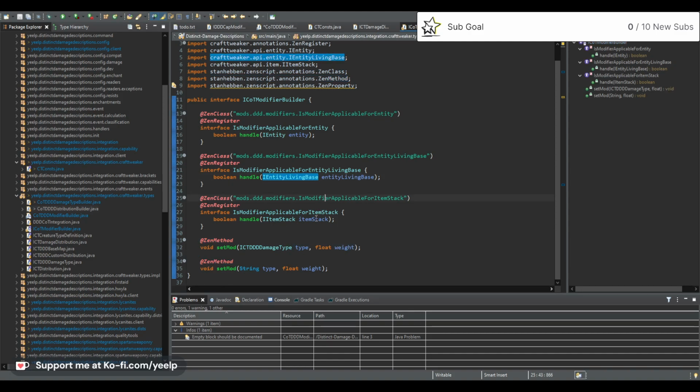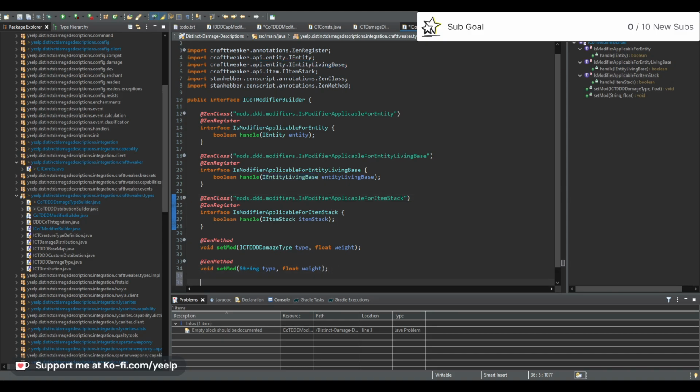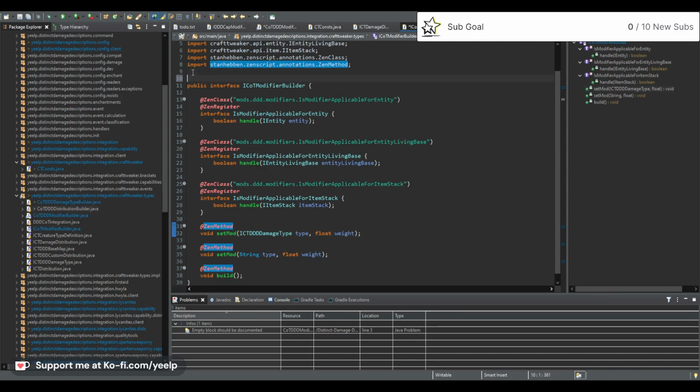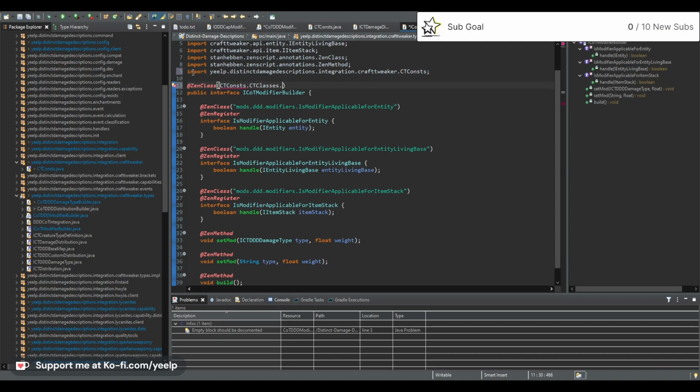Oh, that's for whatever. So, and then I also need a void build @ZenMethod. And now I do an @ZenClass with the CTConst.CTClasses.ModifierBuilder.